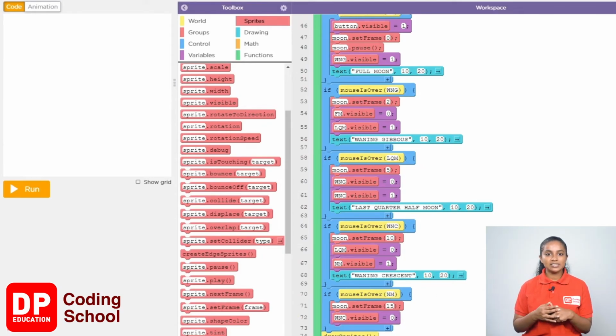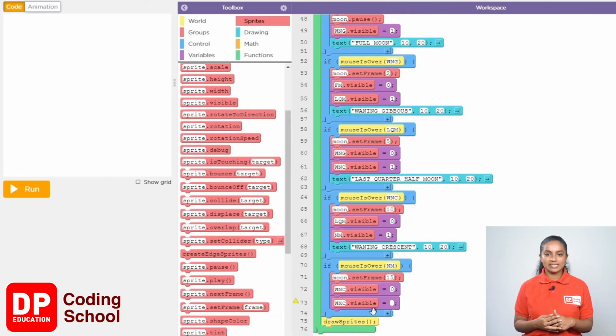The next stage is to make WXC visible. The sprite.visible code block is dragged here. Give WXC as a sprite and let's give 1 here.